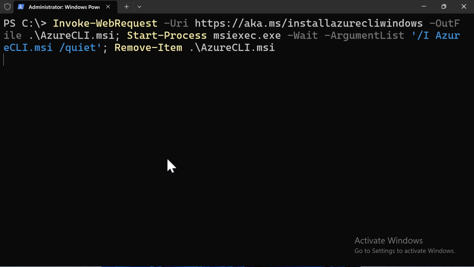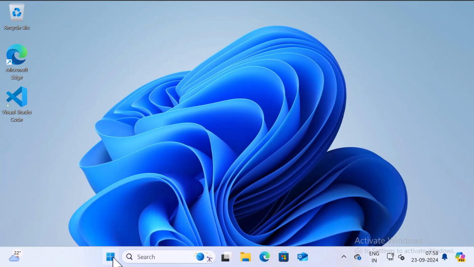This will install the Azure CLI in the background, so you don't have to worry about downloading and running anything manually. Depending on your internet connection, it might take a minute or two. All right, it is done. There's no prompt that says that the installation is done. Let me close the PowerShell window and open it again.